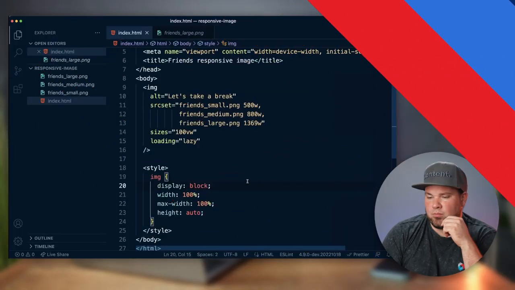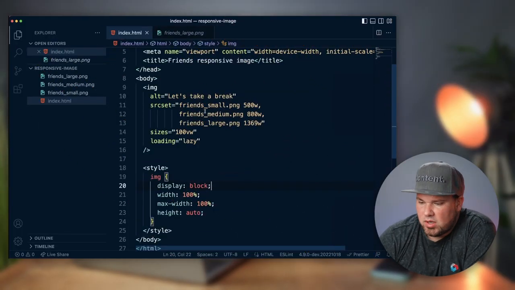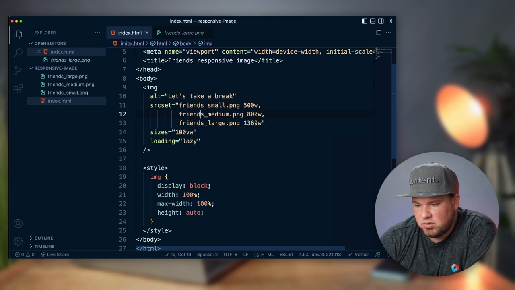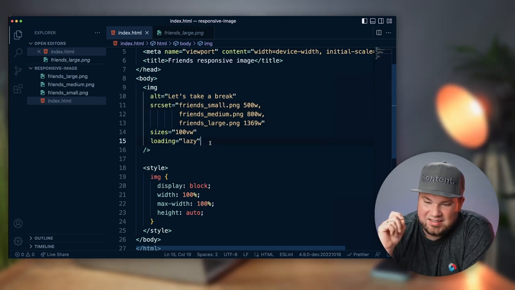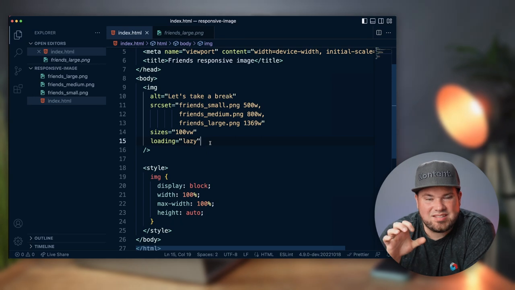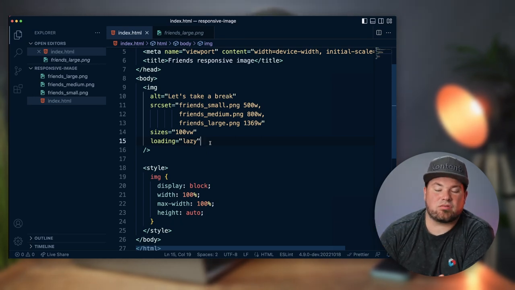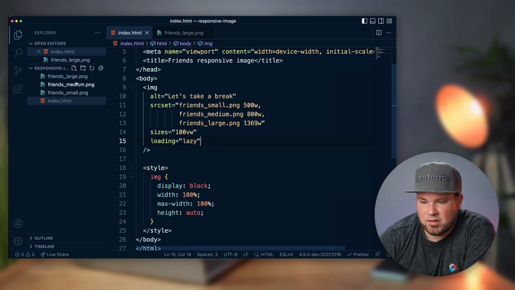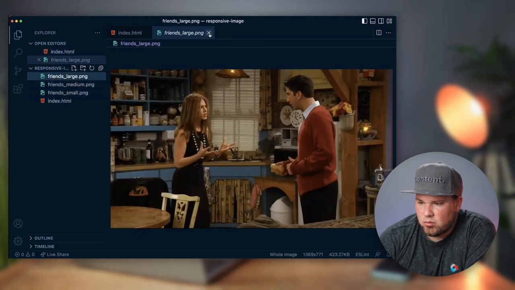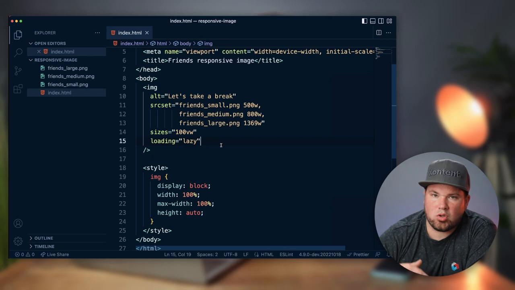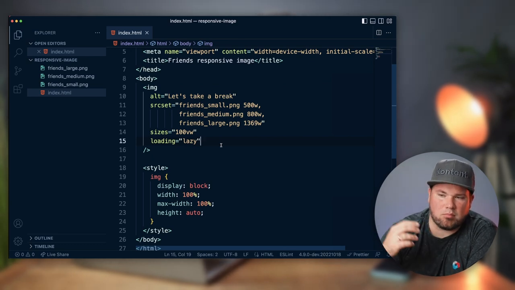So let's go into my VS Code here and show you what we're dealing with. I have three images here: a friend's image, small, medium, and large. The idea with an image tag with a source set is that the image always remains the same image, just the size is different, but the ratio stays the same. So I have a small, medium, and large, and we're always working from small to large, responsive, like mobile first.